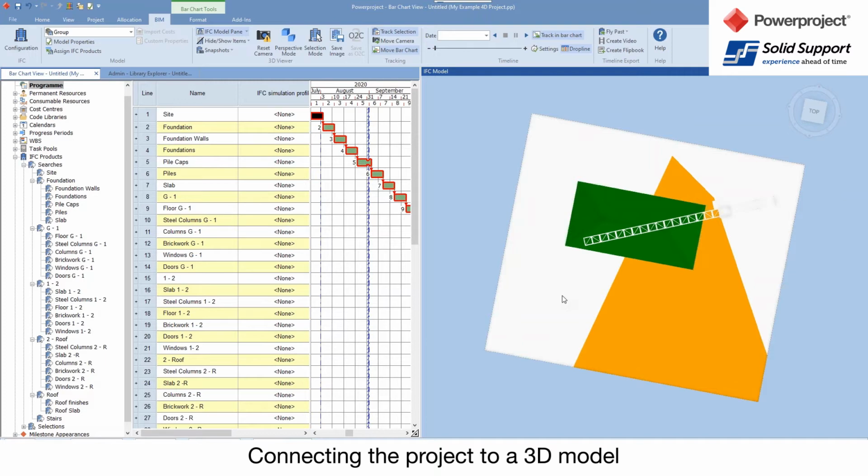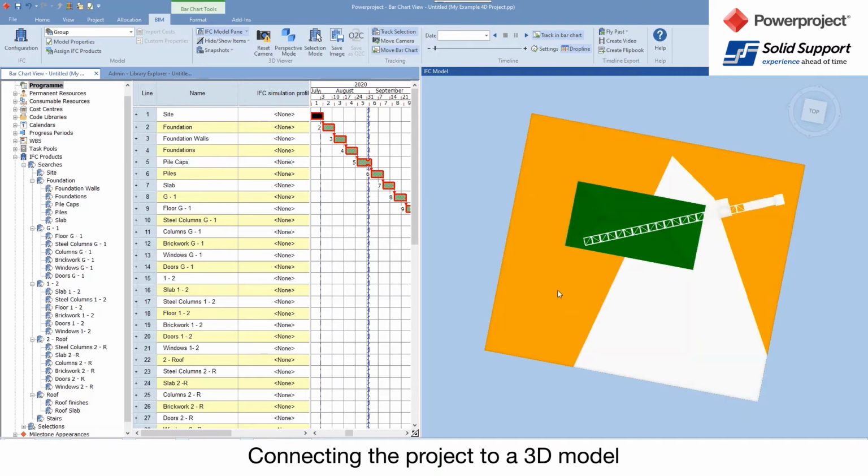each of which can be assigned to different activities on my project. Now, if I wanted to, I could split a split object, so I can split that again. I can select multiple objects and merge them together. So I can really get into the detail. Now, we don't save this out to the IFC. This is just something for Powerproject to consume.